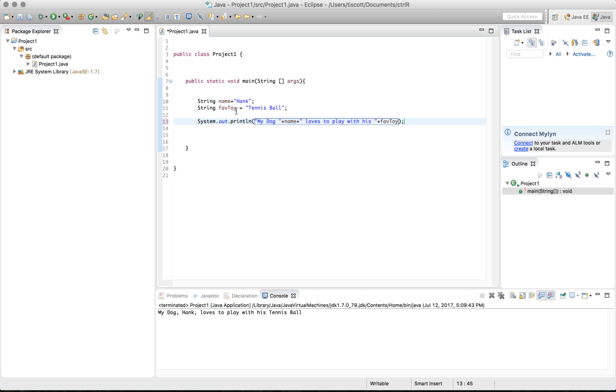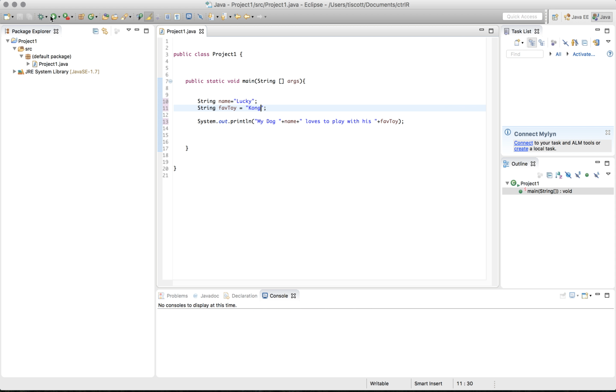But yeah, for these strings, it just shows that you can have a couple of strings. Like you may want to input from a keyboard or something, so you can change the name of the dog. Let's have another dog, say Lucky, and his favorite toy is a Kong. You can just show how you can change the sentences based on the input.